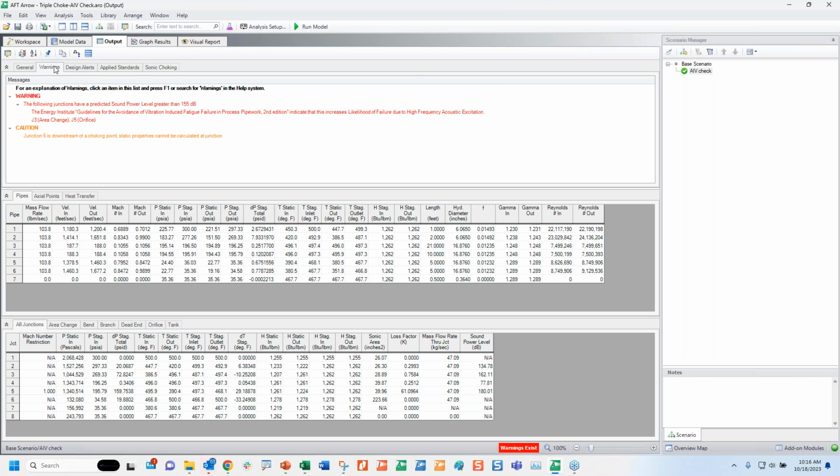We look at the warning, and the warning indicates that the sound level is above 125. We also see it here at the sound power level at the junctions. We have 162 and 180. And we can also see it in the new feature in our software, which is the layers.